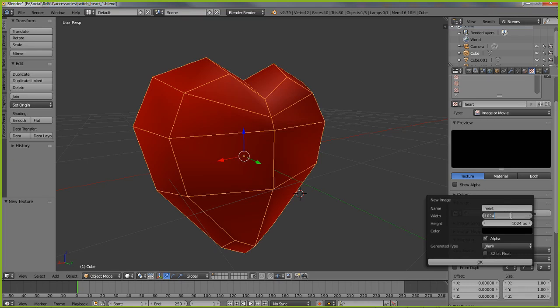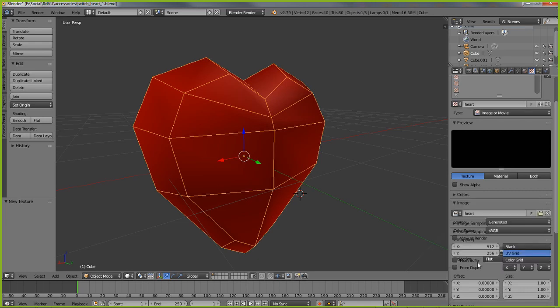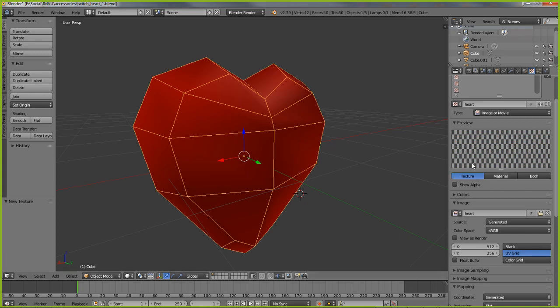And this one can be, let's do 512 by 256, which is very big, but it's for illustrative purposes. We want to generate type UV grid. You can use a color grid. And OK. So that creates this temporary texture.